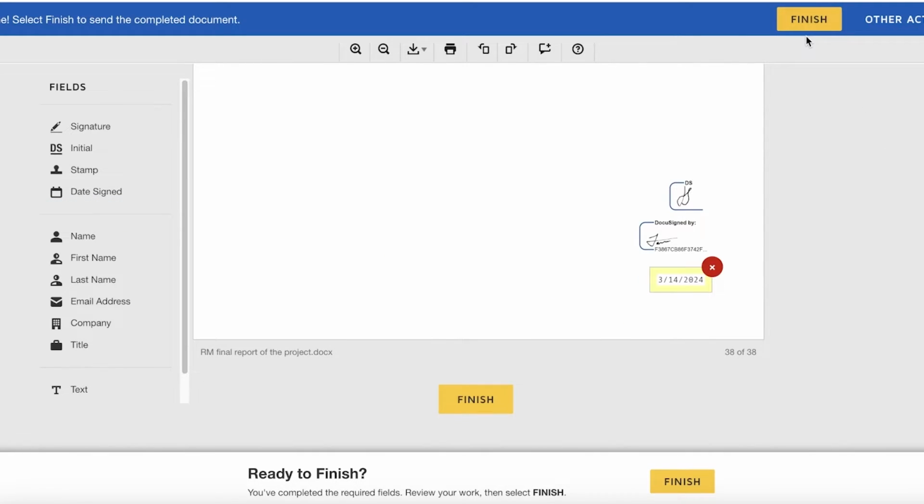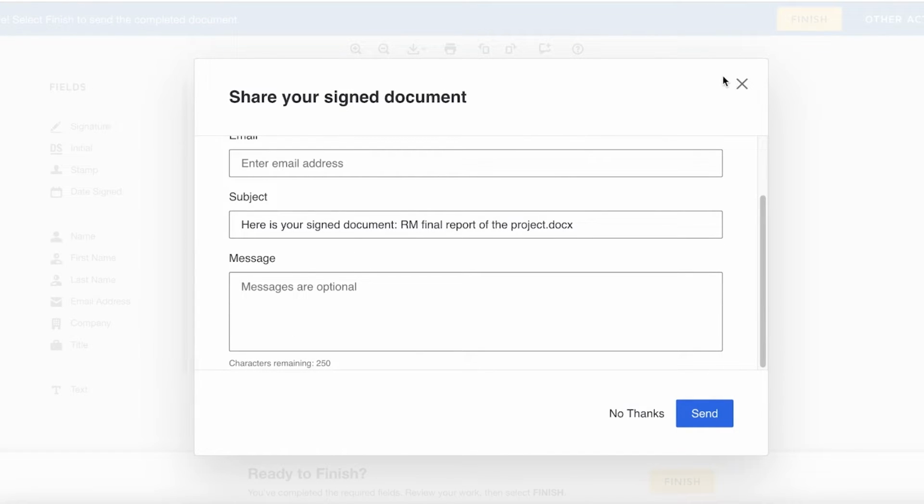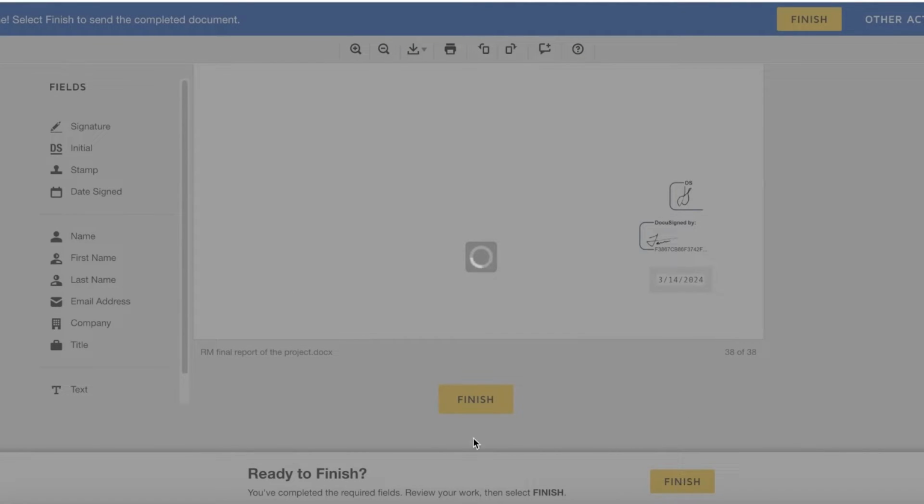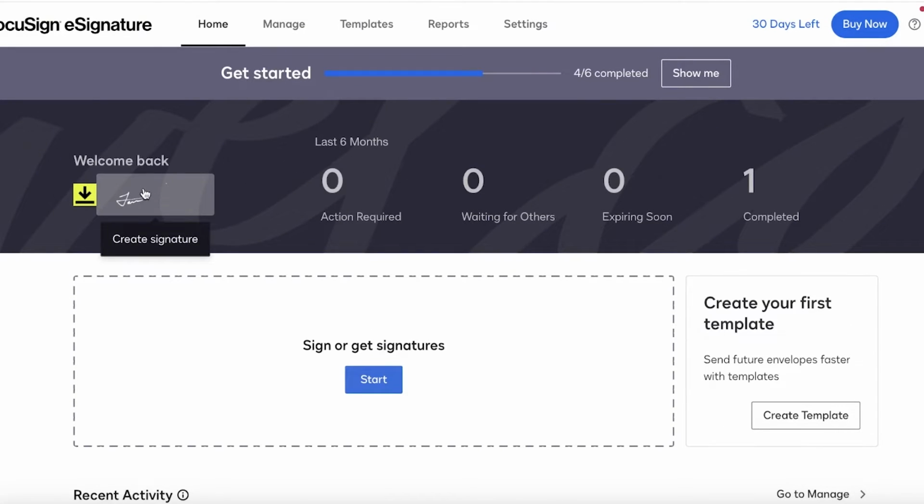And once you do that, you can click on finish on the top right. And then that is it. So you can share your signed document with yourself, or just click on finish to save this document. You can click on the download icon or print icon to print your document. Now, you can see over here that you have your signature in your home dashboard.